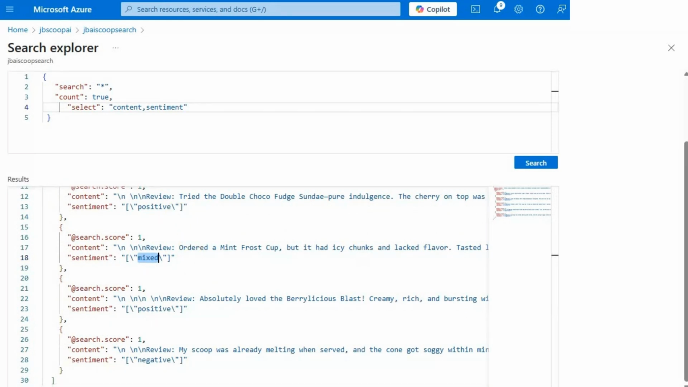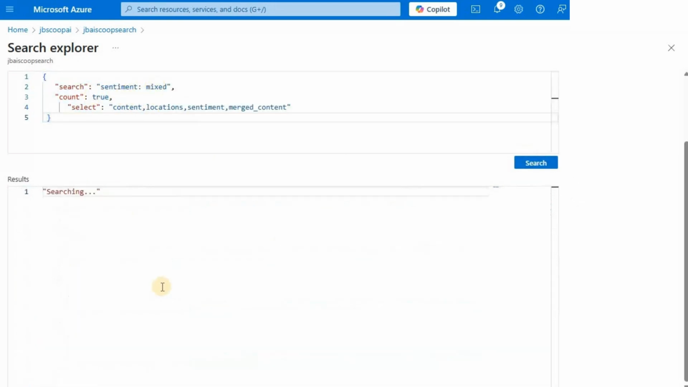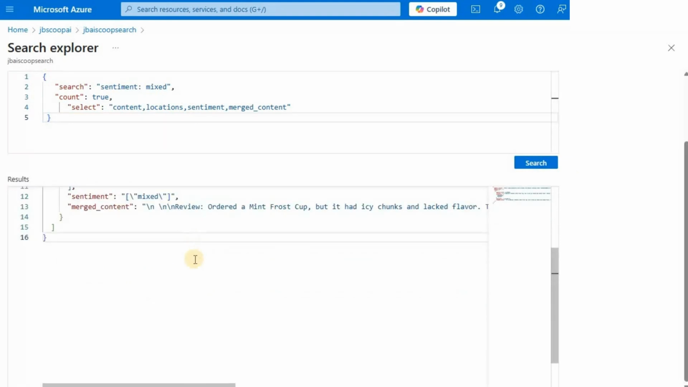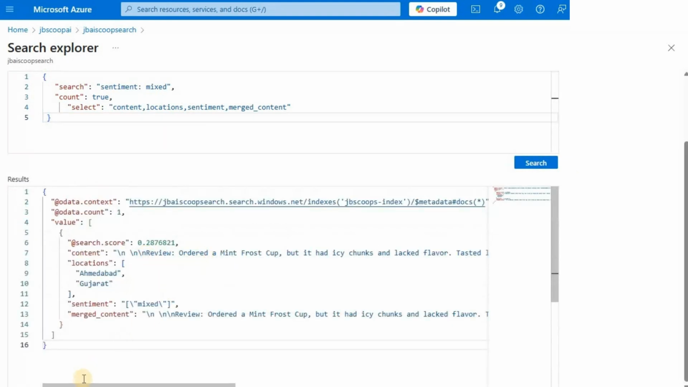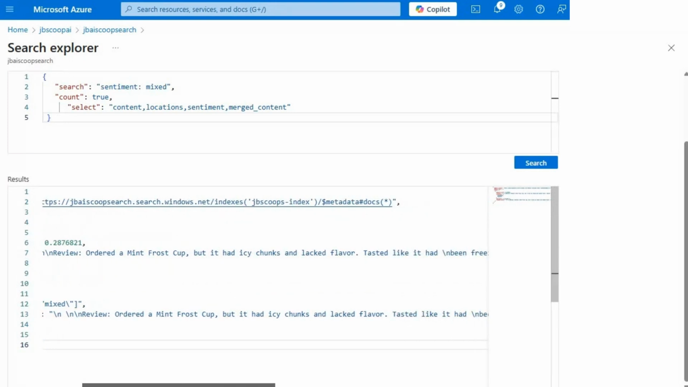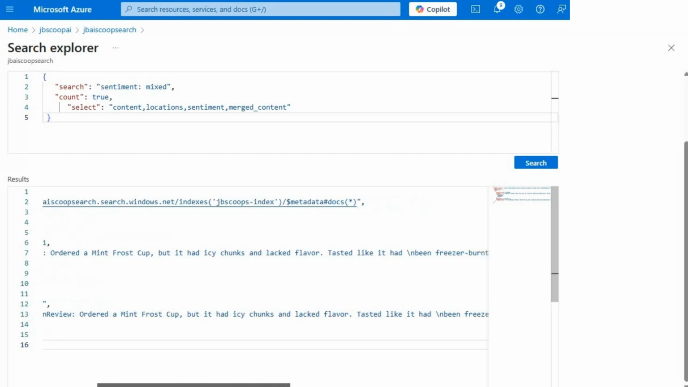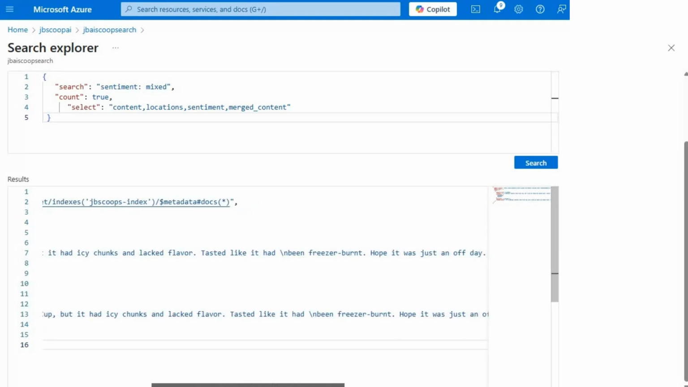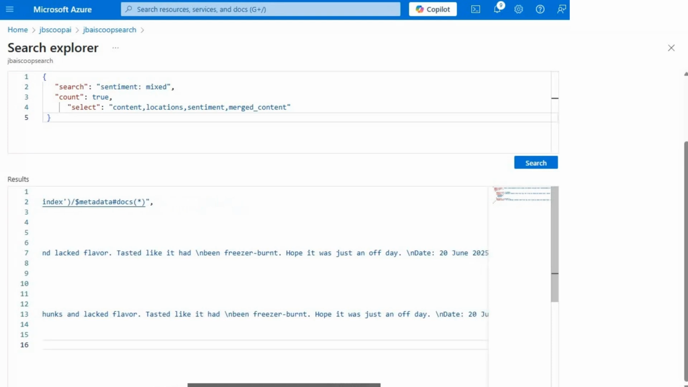So now let's search for this mixed. I'll use this query, sentiment mixed. Let's run that. If you look at the content here, it says "ordered a mint frost cup, but it had icy chunks and lacked flavor. Tasted like it had been freezer burnt. Hope it was just an off day."